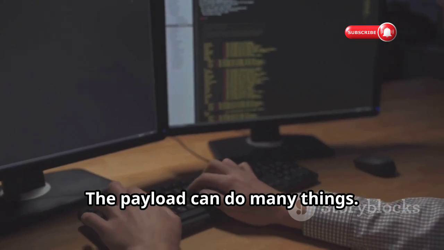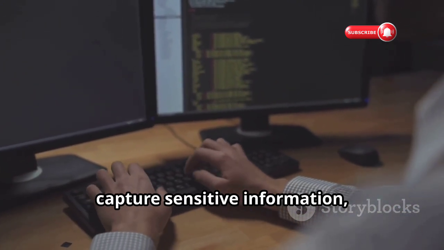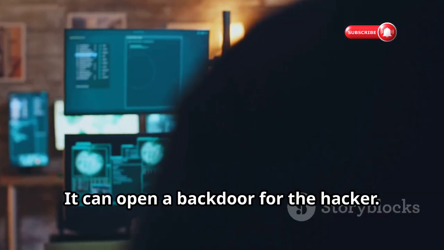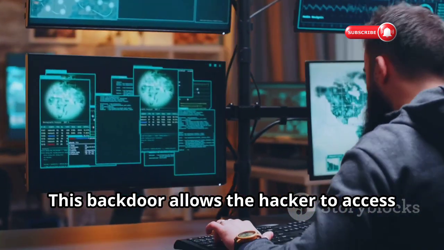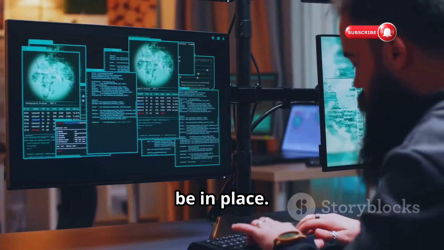The payload can do many things. It can monitor the device's activities, capture sensitive information, or even take control of the device's functions. It can open a backdoor for the hacker. This backdoor allows the hacker to access the device remotely, bypassing any security measures that may be in place.